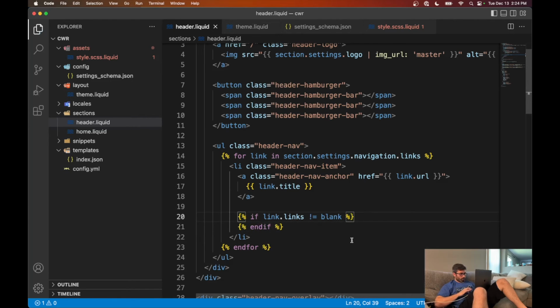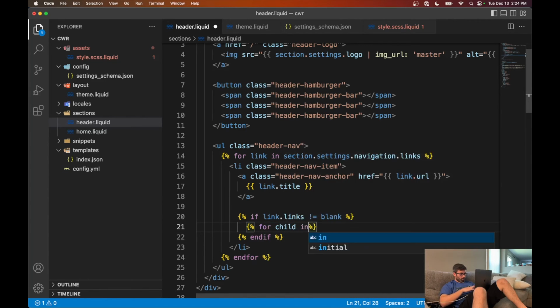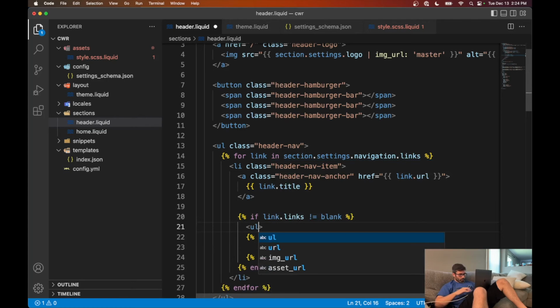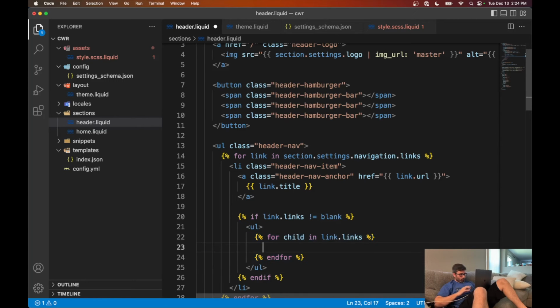So we'll do another loop in here. We'll go for child in link.links. And then in here for each one, oh, we actually forgot our UL out here. So let's go UL, /UL. And then inside here, we'll go li. I'll go class is equal to header-sub-nav, or just header-sub-item. Sounds good.